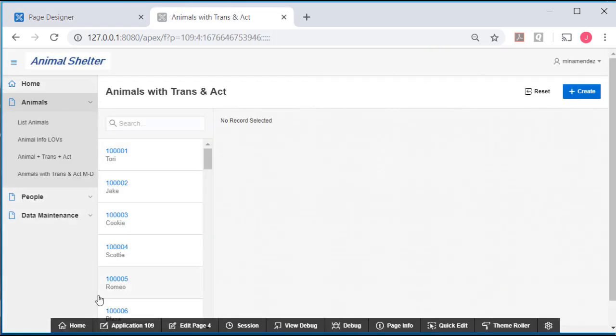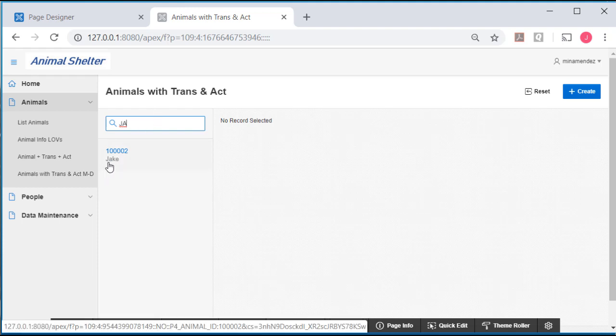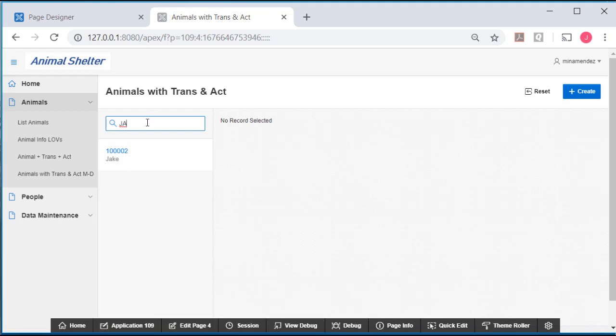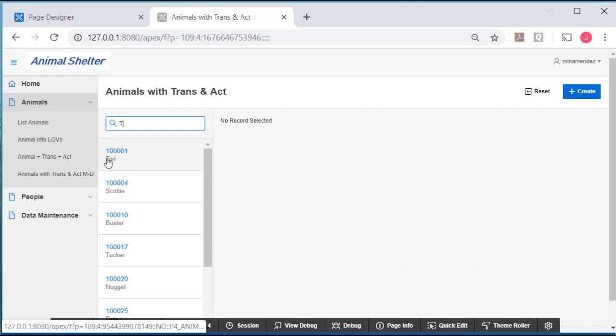So I have the search feature over here. So I could type in JA, for example, and I see Jake. Notice case has been dealt with. There's an upper function that pushes all the text to uppercase and a search for an inexact match. So I don't necessarily have to type in the full name. Let's try T. So for T, it's looking for T anywhere in the name.